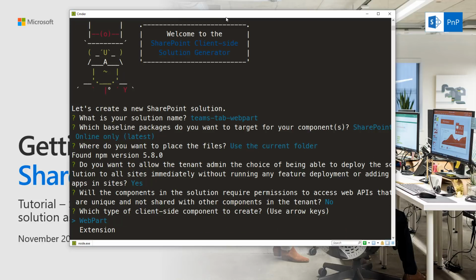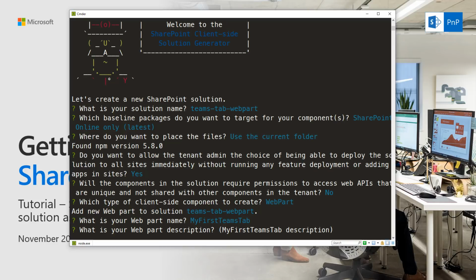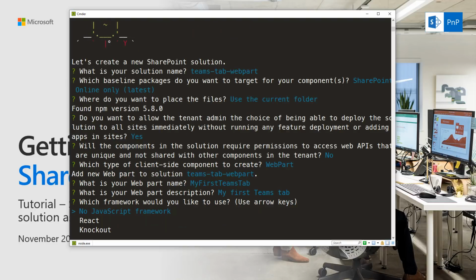We're going to implement a normal web part in this case, and let's call that web part my first Teams tab, because it's not technically a web part when we're adding that to Teams. It is actually a web part when it's visible in the SharePoint site. And let's call my first Teams tab as the description for the web part.